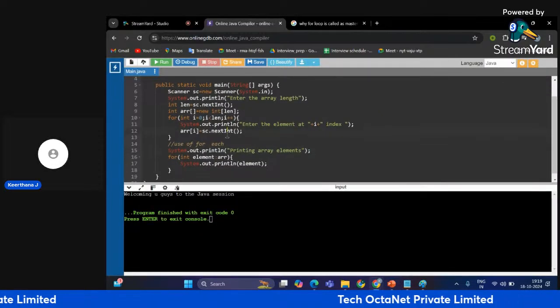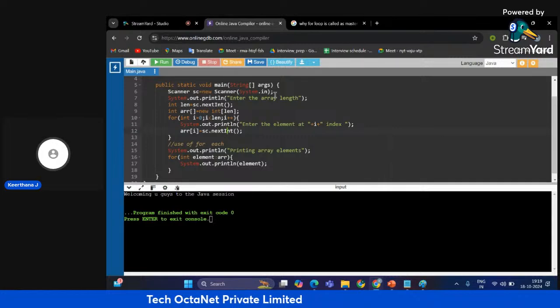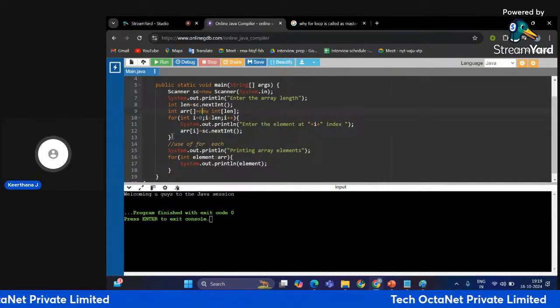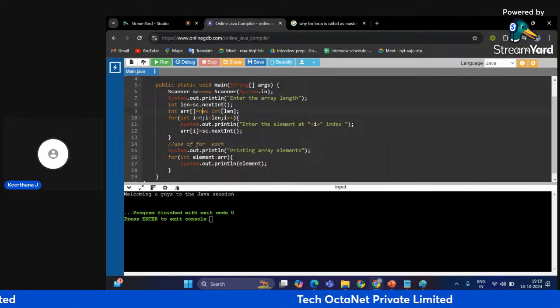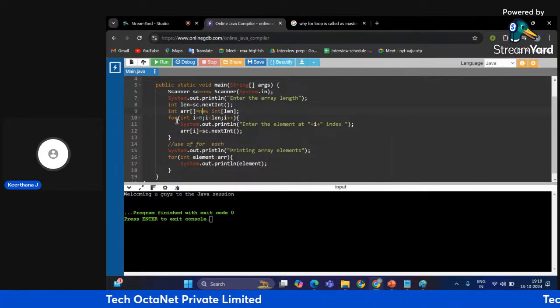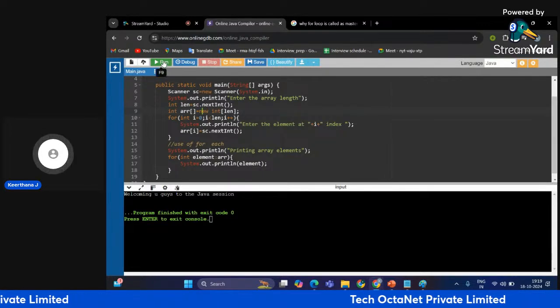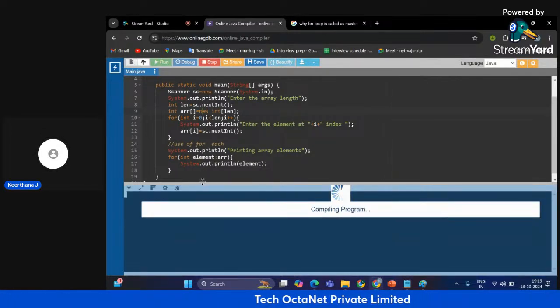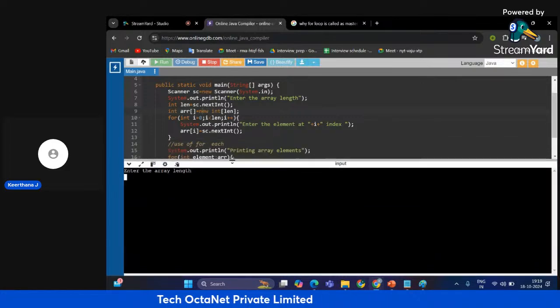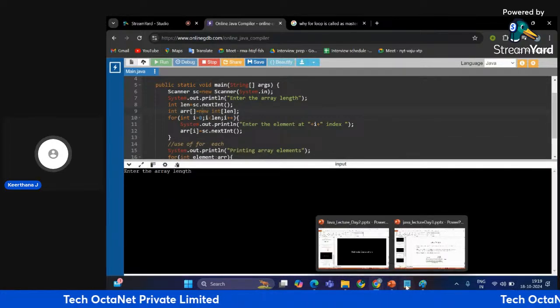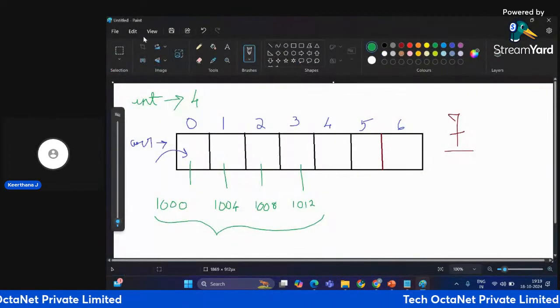So I'm going to get the array length from the user. I have created an array here of that length, and I'm going to get all the elements which I'm going to store from the user, and then I'm going to print by using the for each loop. I'll show you the demo here of how the execution is being done.